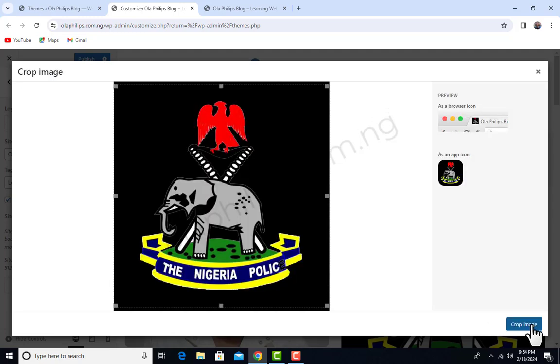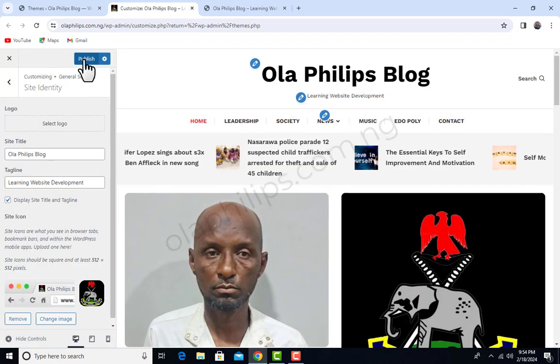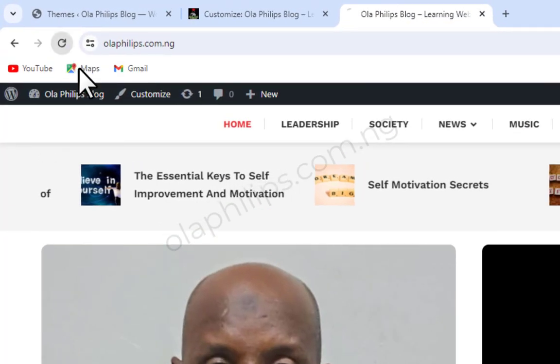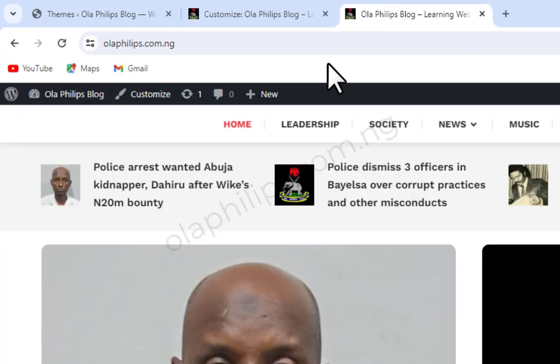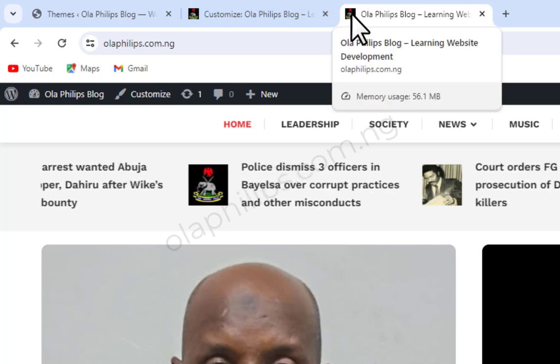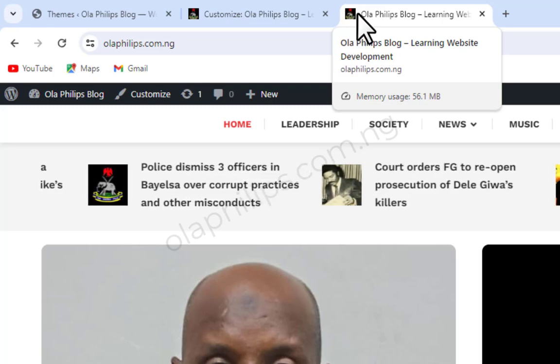I may decide to crop the image, so let me crop it because it has to be in a square form. I want it to be square. Then I'll click on crop. Now if I click on publish right here and refresh my front end, you can see right now that the site icon has changed to the logo that I put. It has removed that WordPress icon.